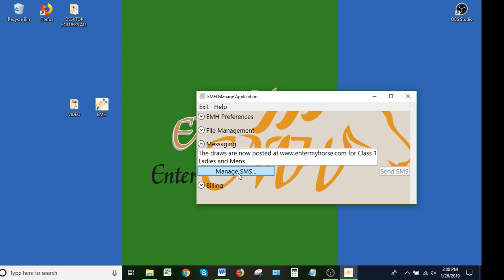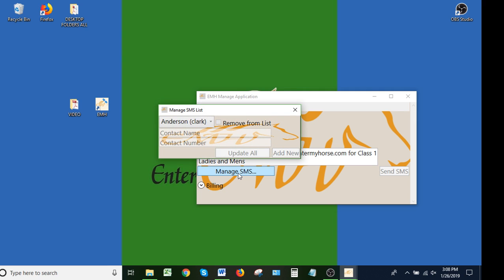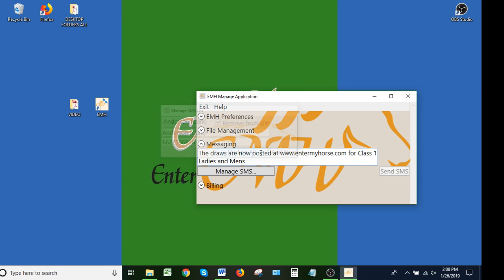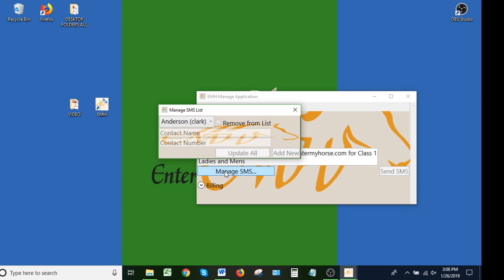But now if you want to manage your messages, let's say somebody comes in and says they want to get out of the system or they want to get added to the system. You do that here in Manage. You have to have somebody in the system to do it. So we're going to click here and we're going to remove this person from the list. We're going to update all. So when you go back, let's see. There, this person's been removed from the list.